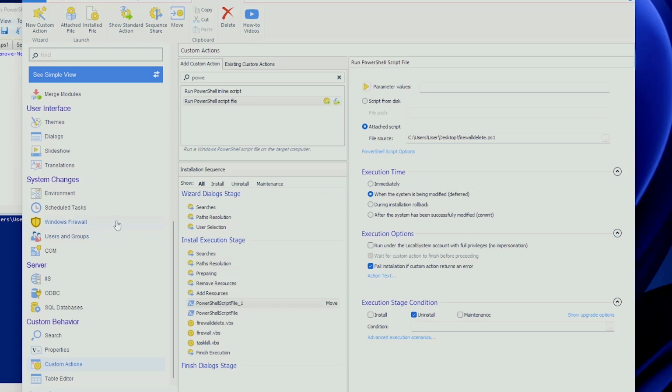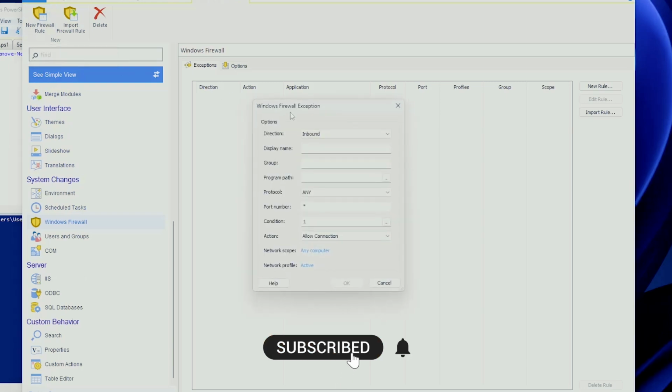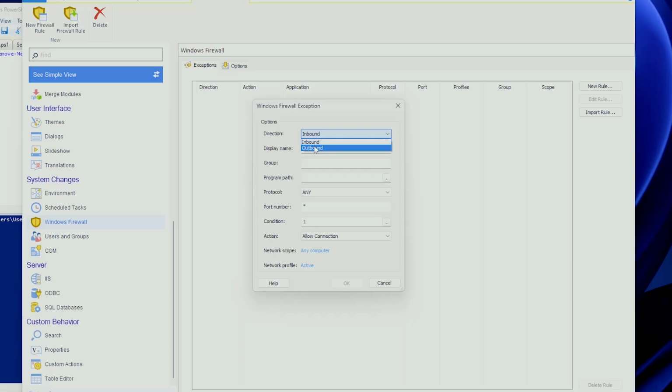With Advanced Installer, it might be a little bit easier because if I go to the Windows Firewall page, I have a new firewall rule, and it's quite simple. As we did with the VBScript, with netsh and the cmdlets, we can determine which direction the data is coming to, inbound or outbound. So is it coming to the executable or is it going from the executable? Let's maintain the same logic as before.